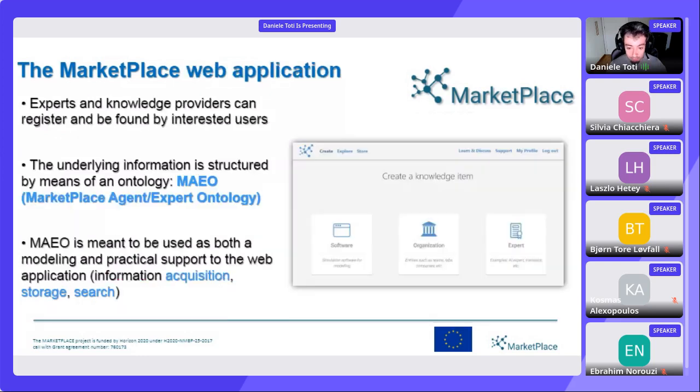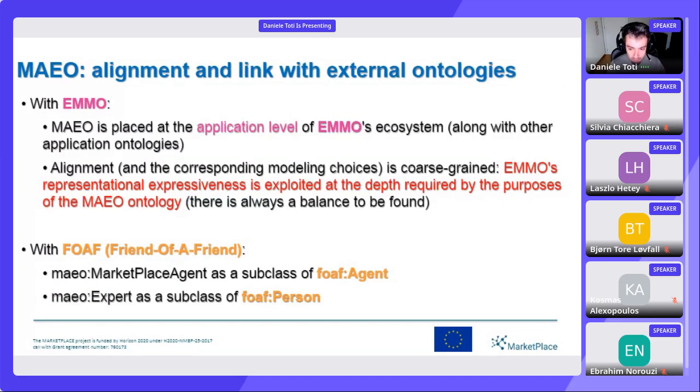So this is done via a web platform that enables experts and knowledge providers in general to register in it and users to browse and look for them according to a number of parameters, including the expertise required. Within this context, the MEA ontology serves as the underlying mechanism to model experts, knowledge providers, and expertise, and enable the related functionalities of the web application in terms of acquiring information, storing information, searching for certain information. This is not a standalone ontology, but it is part of MO's ecosystem, and specifically is placed at the application level of MO's ecosystem, and as an alignment with MO at the granularity level, it is sufficient for MO's purposes. And also, it has some connections with external ontologies, including, for instance, the Friend of a Friend ontology, the FOAF ontology.